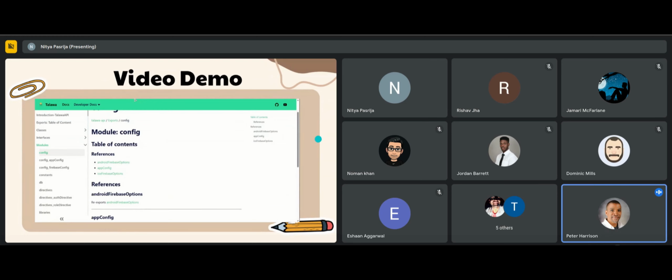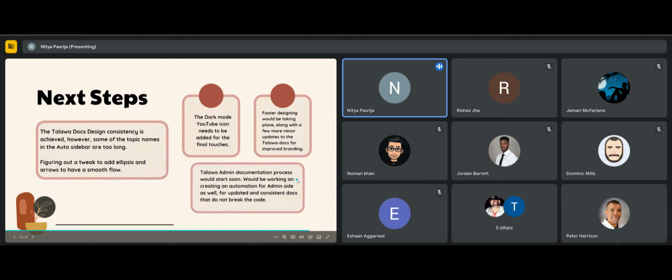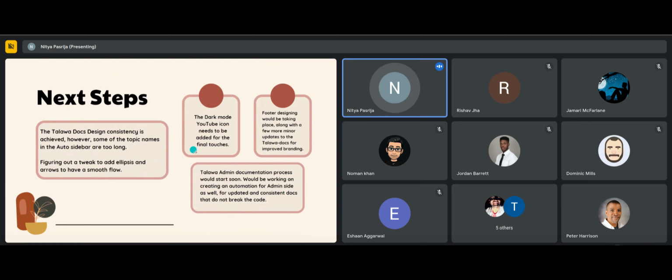These are a few of the next steps, and as I mentioned, the YouTube icon needs to be adjusted for the dark mode. Other than that, we would be redesigning the footer so that it matches the nav bar, as well as helps to increase the branding colors, the green and the yellows. But we would be going for green because that is a better color. The Lava admin documentation would start soon, and we will be creating a workflow for that as well. Other than that, there's also a tweak in the automatic sidebar. So we would be having an ellipsis and an arrow there for smooth overflow of that.